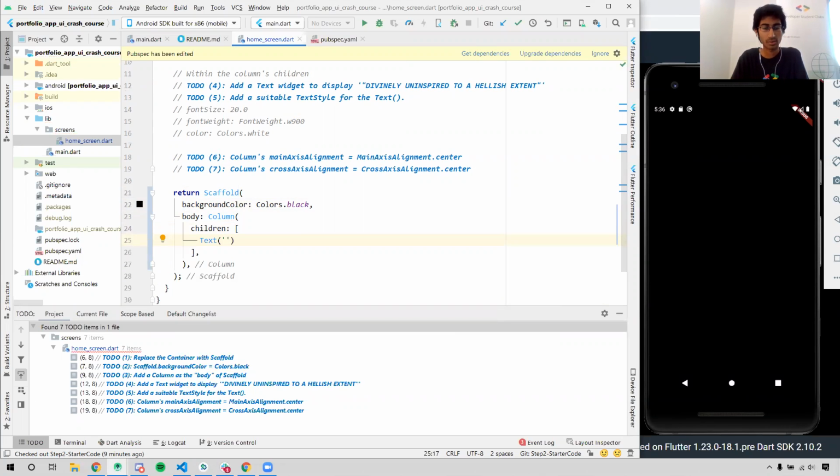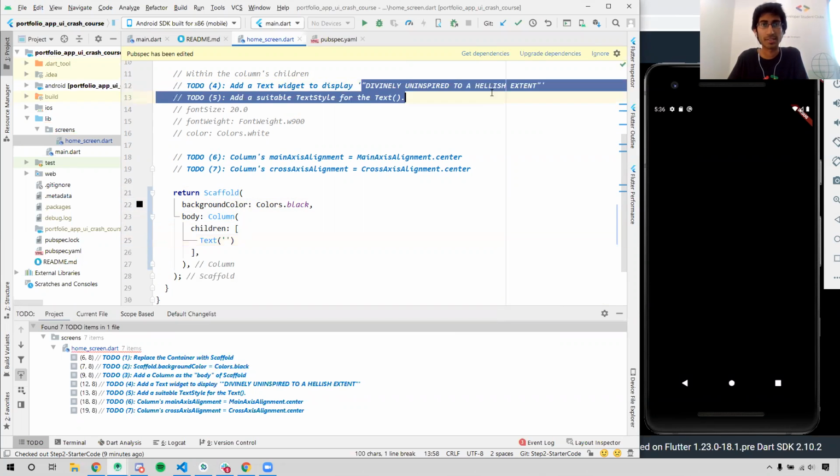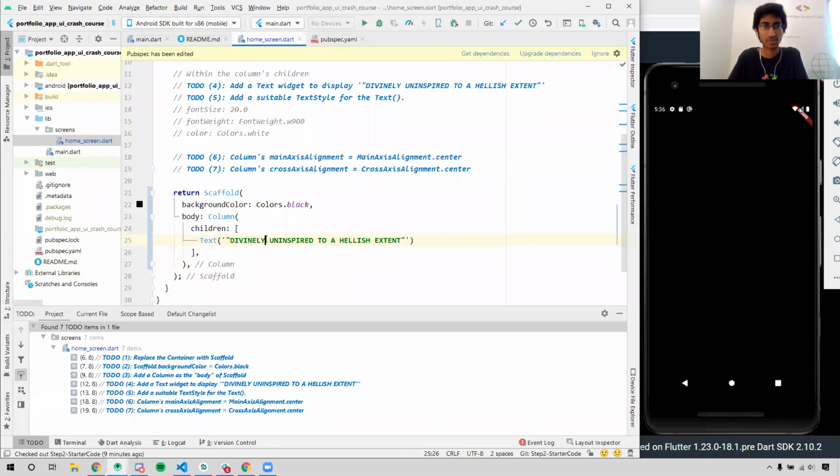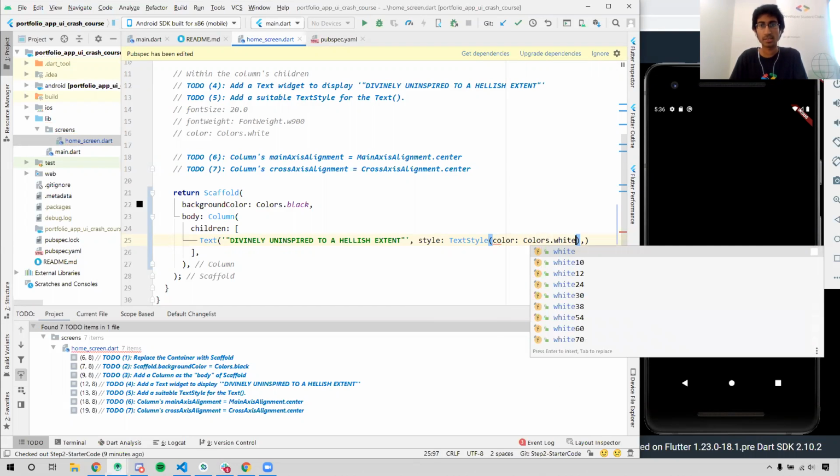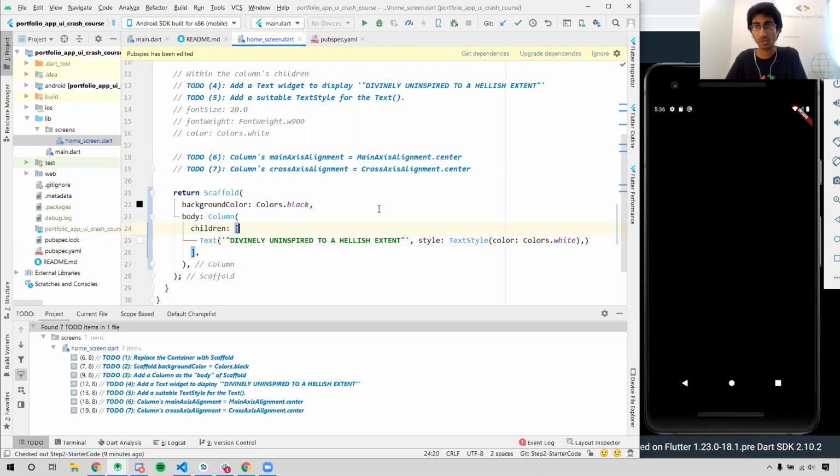So the text will be what we have here. This is his quote, right? His main quote of Louis Capaldi. So we paste it here. Control S. So we can't see it now, since we have a style attribute. Style will take a text style, and text style will have a color, colors.white, right?